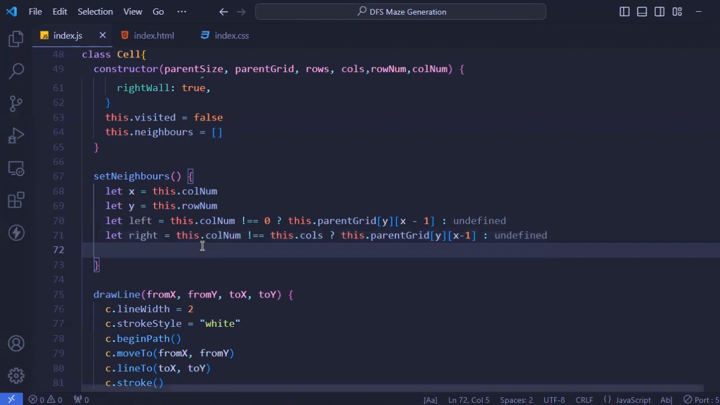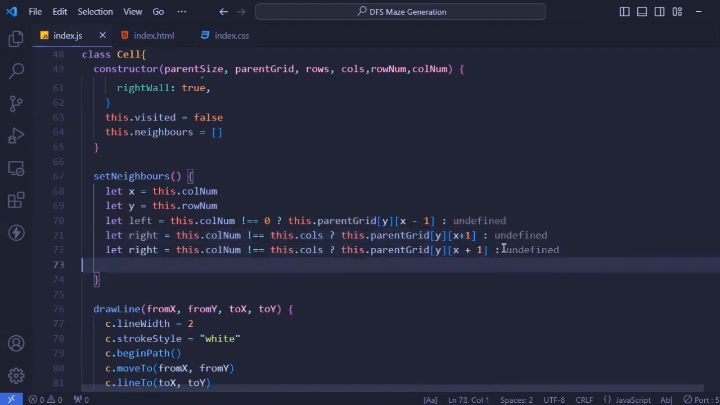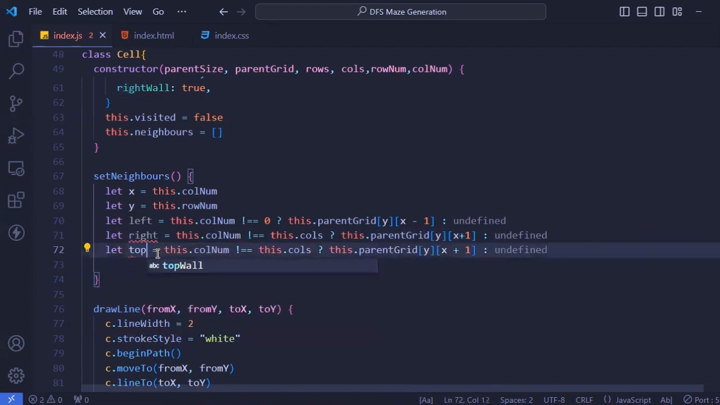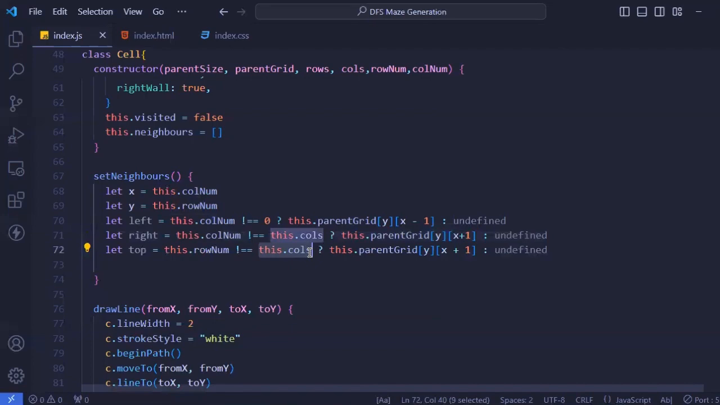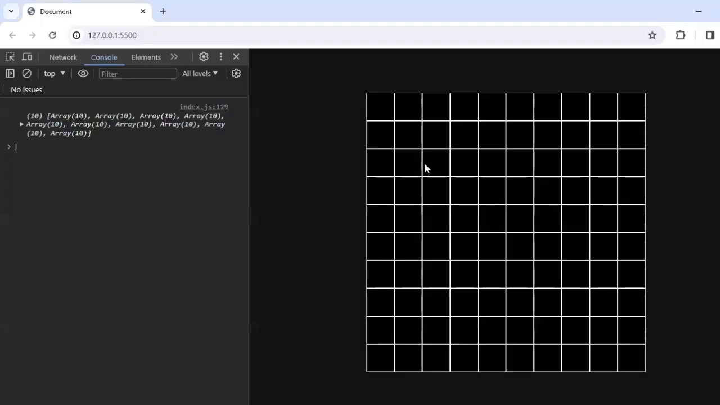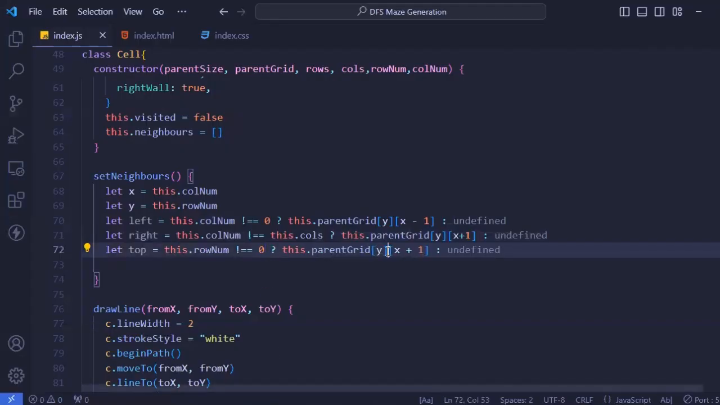Okay. So the right neighbor will be: if this dot column num is not equals to columns, we're just going to do x plus 1, saying that this will be the next cell beyond us, and otherwise we're going to return undefined. And next we can copy this and put top neighbor. And for the top neighbor, we're going to check row num. If row num is not equals to 0, so the same case over here, we'll not be checking for these cells because these are all having a row num of 0. If this row num is not equals to 0, then we're going to do y minus 1. So we're going to check above ourselves. Otherwise, we'll return undefined.